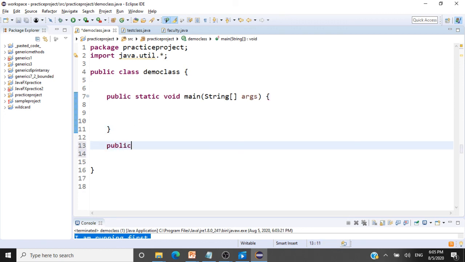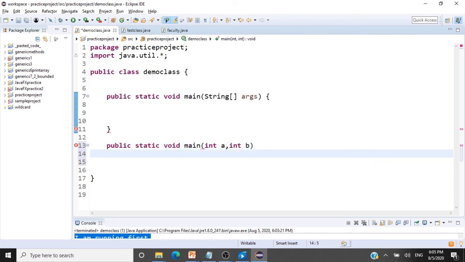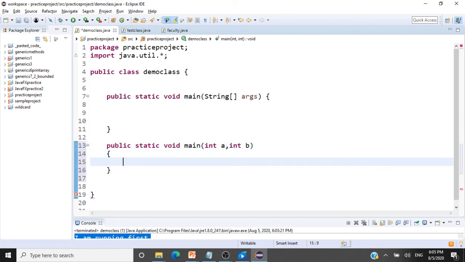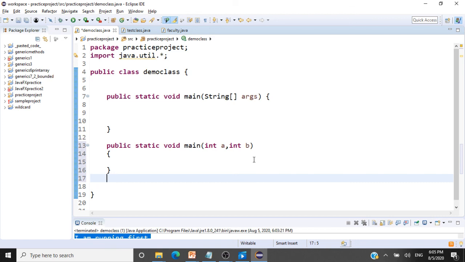What is overloading? You're just going to have public static void main. The method name, everything will be the same. But then the arguments will be different. Say if I take int a comma int b. I'm not taking an argument of strings here. I'm just taking two integers here. So now the static method is overloaded.